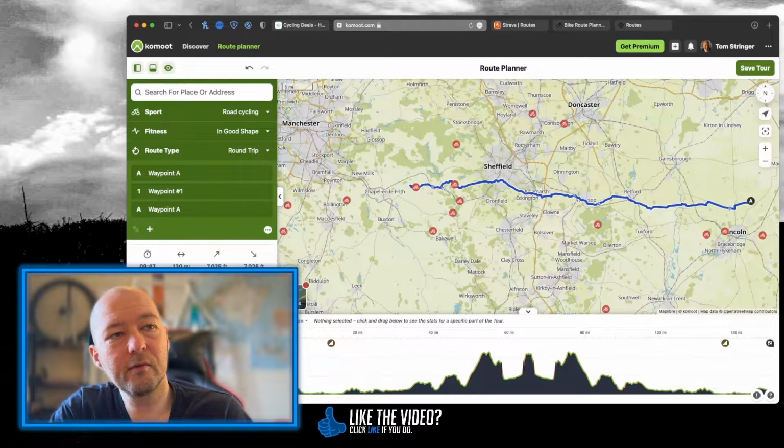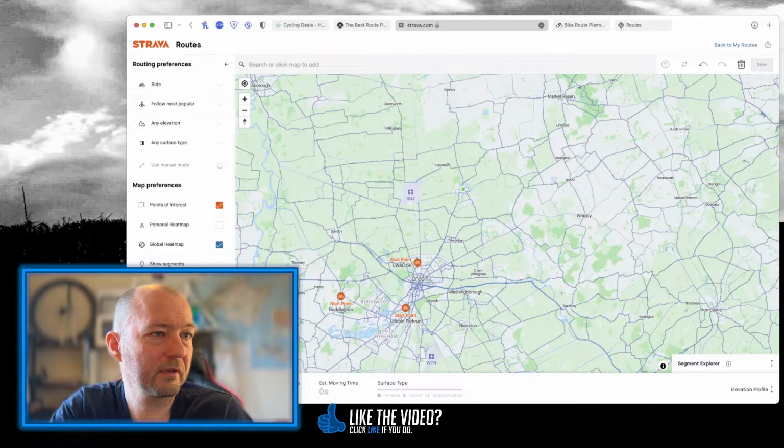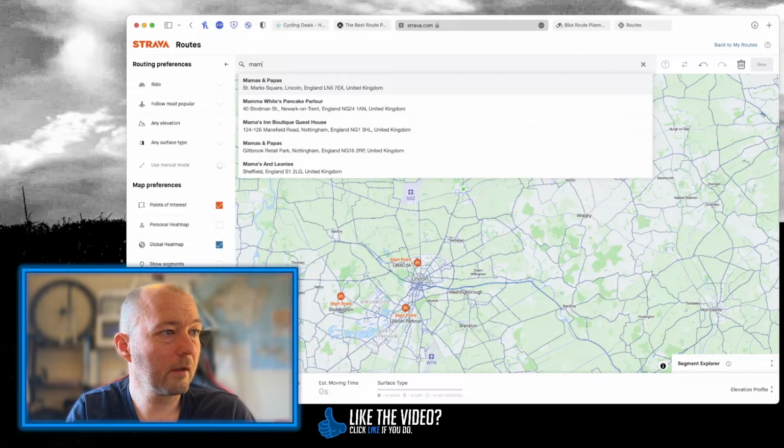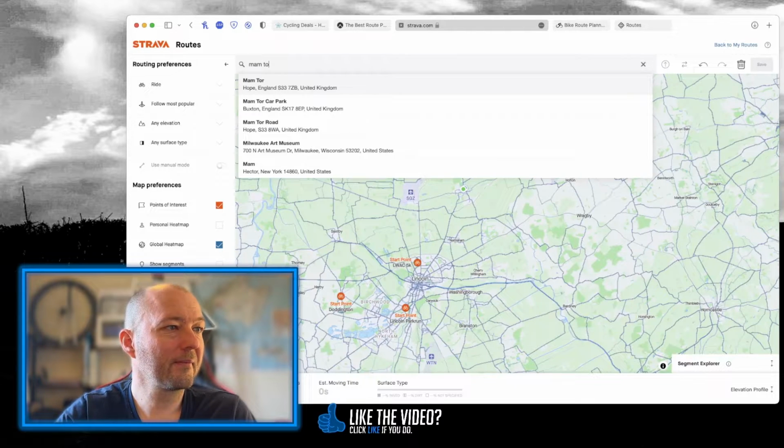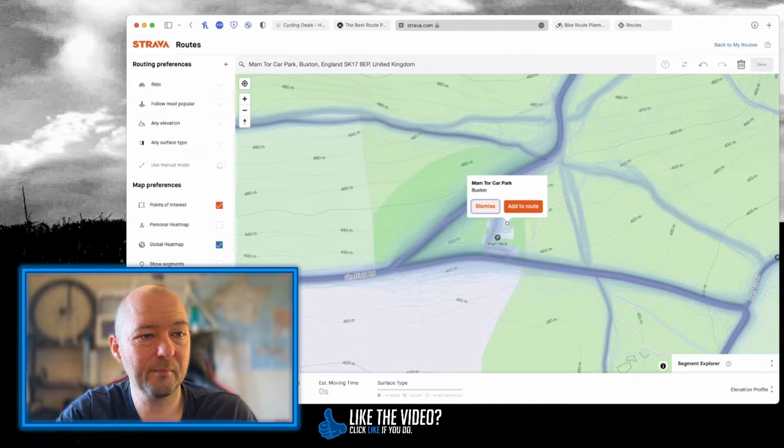Right, let's do that same route now in Strava and see what that compares to. So into Strava, we are there. We'll do a search for Mantua as well. Again, doesn't really bring it up. Yeah, there we go. Mantua car park. That's exactly where I want to be. And that is it. So, yep, we're going to add to route.